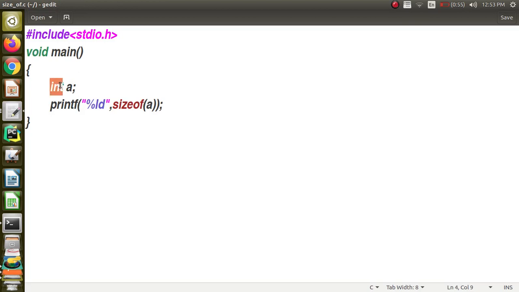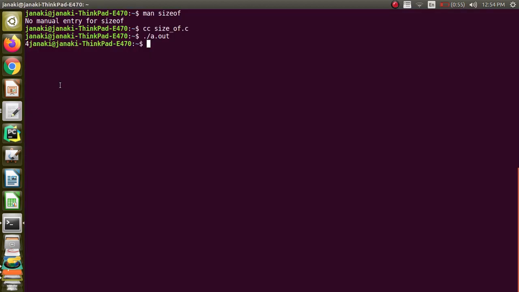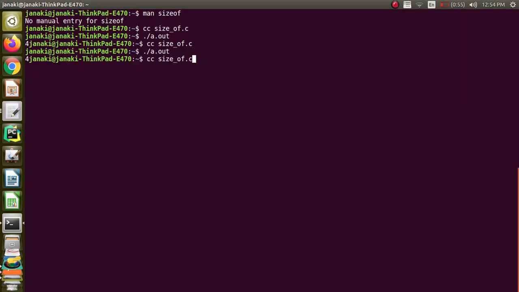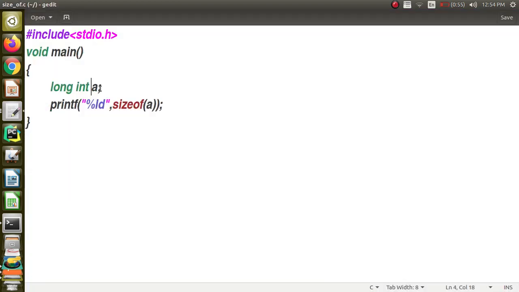Similarly, you change the data type to float. Four bytes are getting allocated. Let me change the data type to long int. Long is the qualifier for which 8 bytes will be allocated. I don't know whether I made a mistake in the previous lecture, but the current compilers and systems will allocate 8 bytes for long integer. So you can see that 8 bytes are getting allocated.